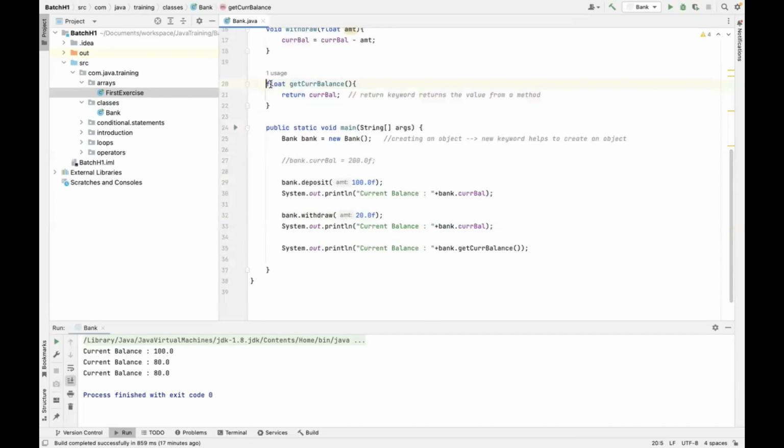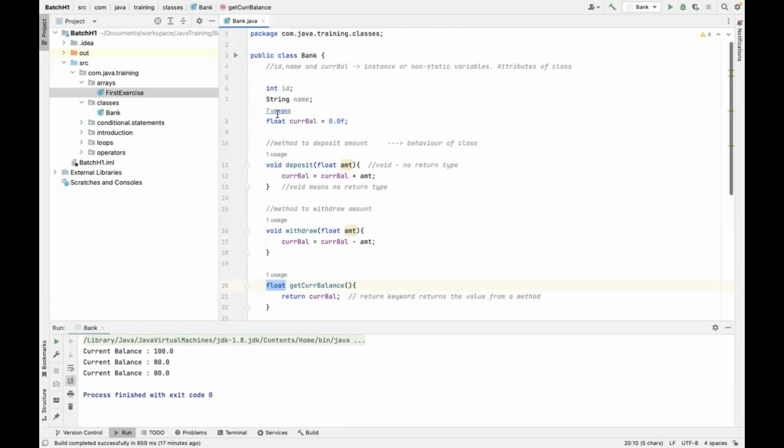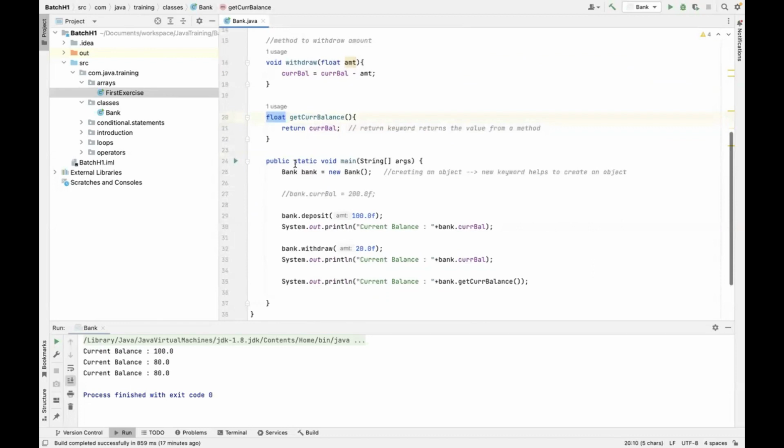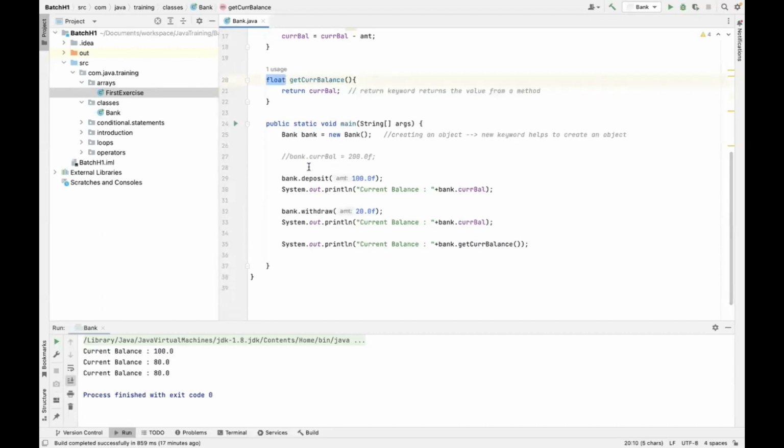That is why we have kept this data type as float, because current balance was assigned a data type of float. So whatever data type you want to return from your method, meaning you are expecting some kind of decimal value or float value or integer value, that is the data type which you need to mention before your method name. So I know that my current balance is a float variable, so I'll assign a float return type. This float is called a return type here.